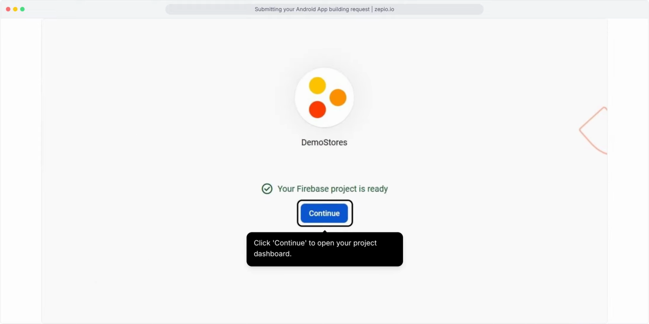Firebase will take a few seconds to initialize your project. Once it's ready, you will see a confirmation screen. Once you're inside, copy the project URL from the browser's address bar. This URL will be required during mobile app configuration. Paste the copied Firebase project URL into a notepad and keep it ready. You will be using this shortly in the Zepio admin panel.